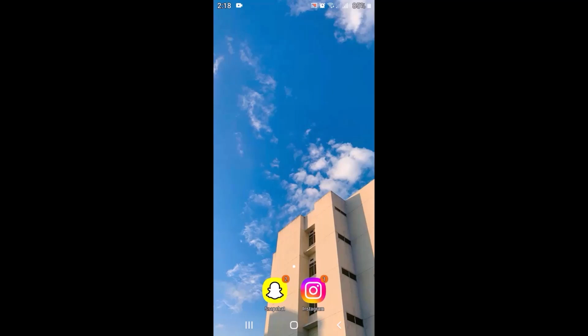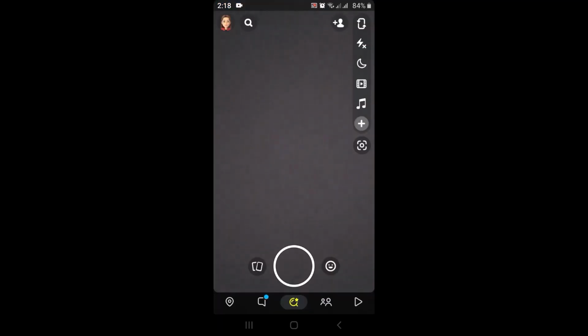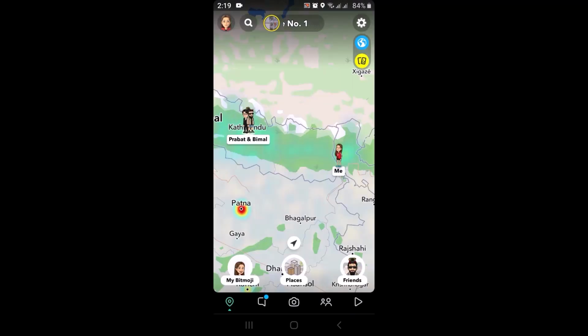Before getting started, make sure to update your Snapchat application to the latest version and also make sure to check your internet connection. So without any further delay, let us get started. Once you open up, tap on the location icon in the bottom left corner. Before making changes, make sure to enable your location 5 minutes ahead of doing this following method.